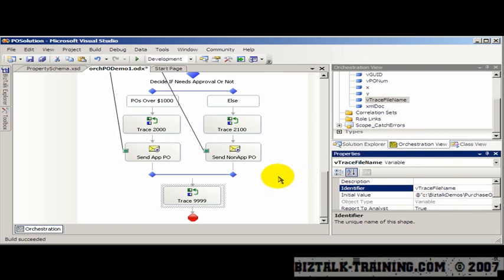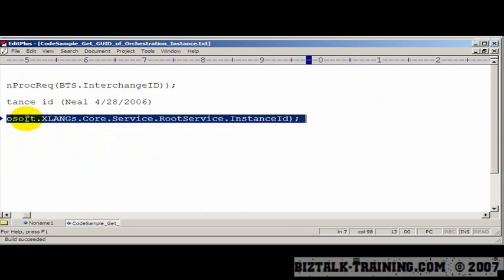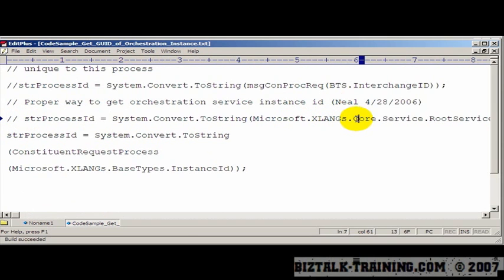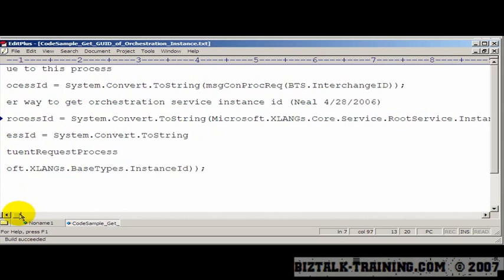So what I could do is get the GUID of the orchestration. So here's some code that, there's two ways to get what's called the instance GUID. Every time you run an orchestration, it creates an instance GUID for it, a global unique ID for tracking purposes. And the standard way to get it is this line of code right here, where you say Microsoft.XLANGs.Core.Service.RootService.InstanceGUID. But there's actually a bug with that, and I mean it basically works, but sometimes it'll put a little red exclamation point in your program and it won't actually compile correctly, which is very strange.